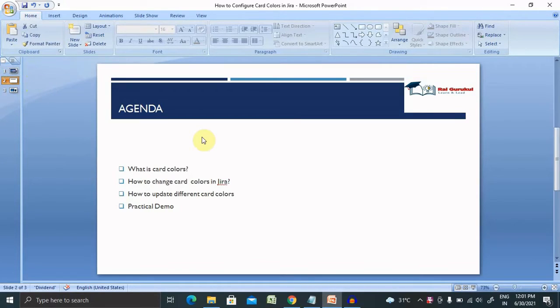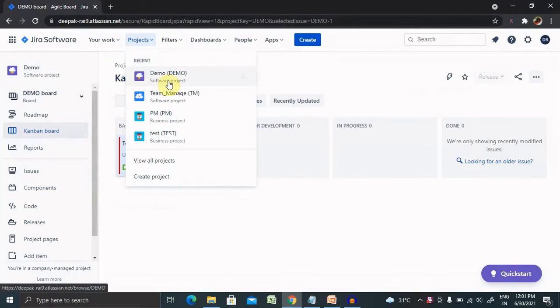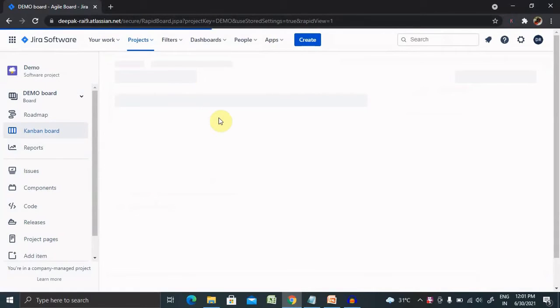Whenever we are customizing card colors, it's always required to learn what card colors are, how to change card colors in Jira, and how to update different card colors with a practical example. So without wasting time, let's jump to the Jira board where you are able to see the project details.